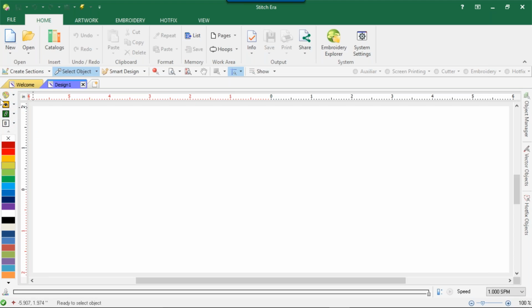The other change they have made real quick is putting the home menu bar up here. It used to be just artwork, embroidery, and view. Don't worry about the hotfix. I have actually rhinestones capability on this software, so that's why you see it here.